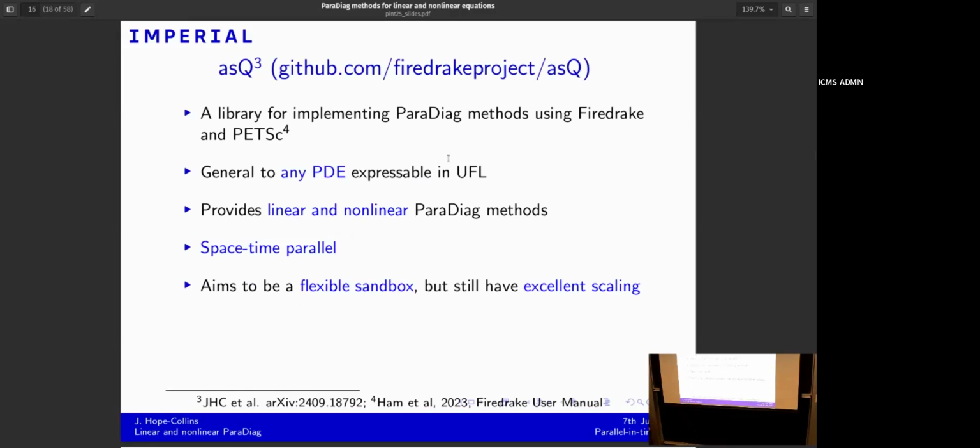Asquith is a library that we've been writing because ParaDiag has a lot of different levels. You have the all-at-once non-linear solver, the all-at-once linear solver, then the block problems. So it is a sandbox to try out a lot of different methods using Firedrake and PETSc. Some of you were at the session earlier. I'm happy to talk about it with as many people as are interested.